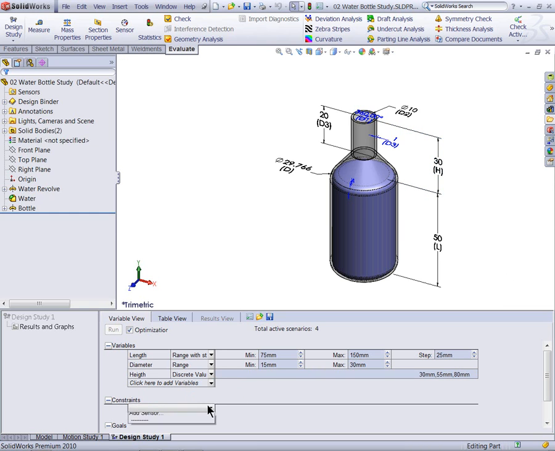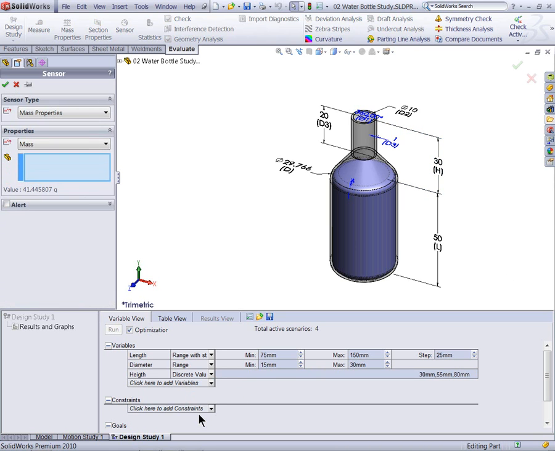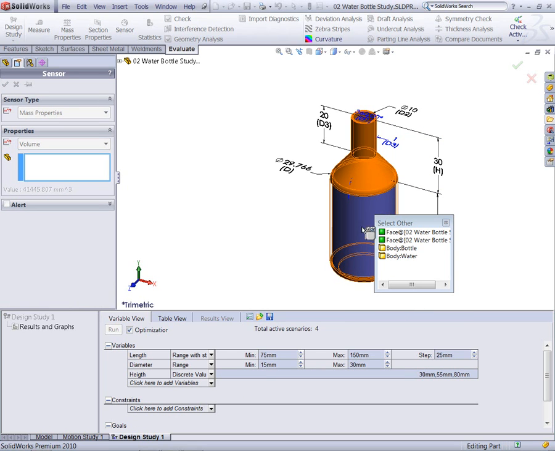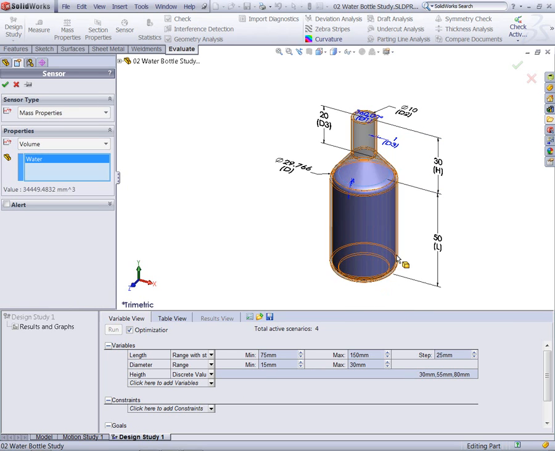For my constraints, I'm going to add a sensor, and I want to watch the volume of the water. So I'm going to do select other here and look for that water volume there.